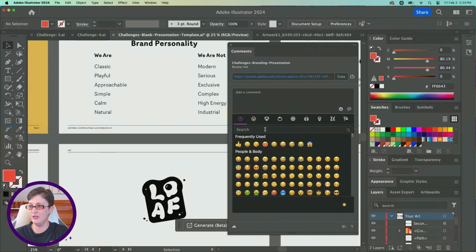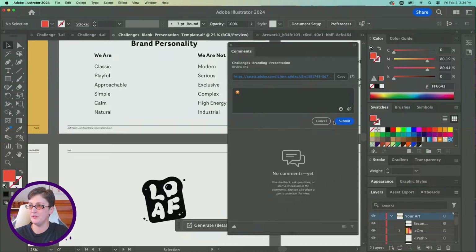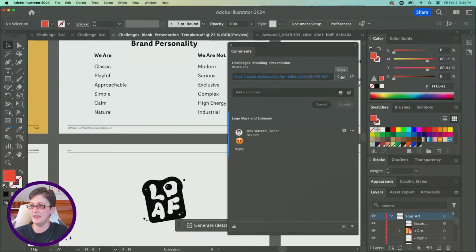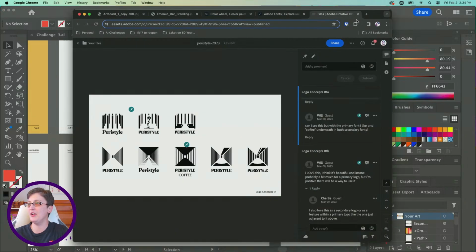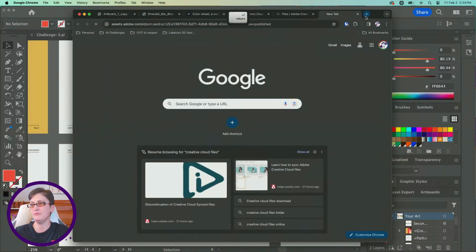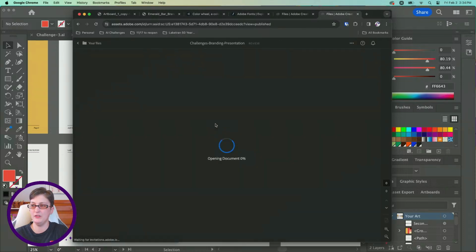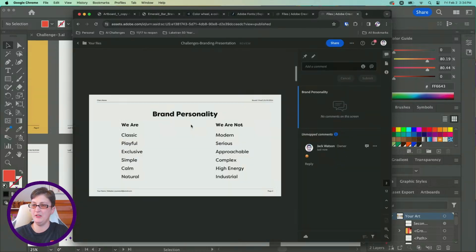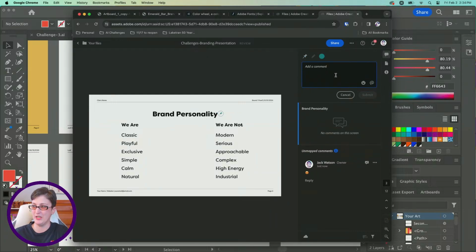Let's do a little donut emoji or something for ourselves. There we go. Little star eyes. And hit submit. Now if I copy my link and open it up, it'll show up on the website. Give it a sec. And then I'm going to make a pinned comment. It looks like I didn't update this, so it's a little bit behind since my share link panel wasn't working, but I'll add a comment here that says, love it, and hit submit.